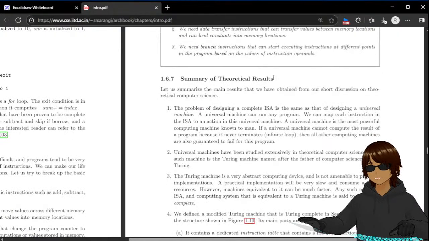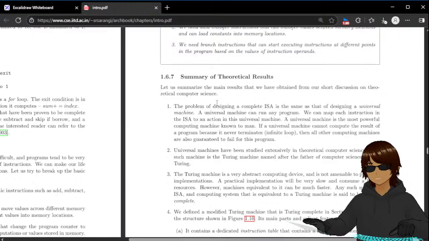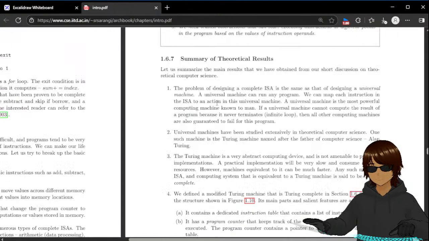Let us summarize the main results that we have obtained from our short discussions on theoretical computer science. The problem of designing a complete ISA is the same as that of designing a universal machine. Universal machine can run any program. We can map each instruction in the ISA to an action in the universal machine. Universal machine is the most powerful computing machine known to man. If a universal machine cannot compute the result of a program because it never terminates, then all other computing machines are also guaranteed to fail for this program.